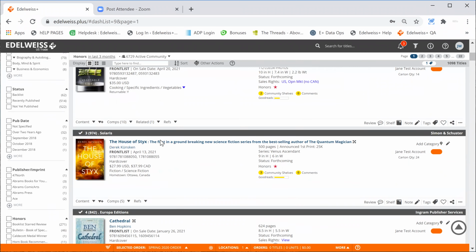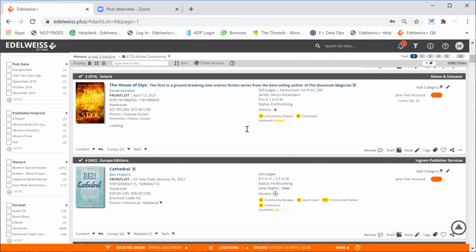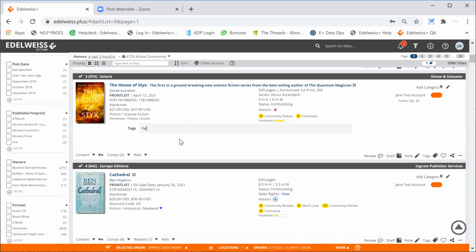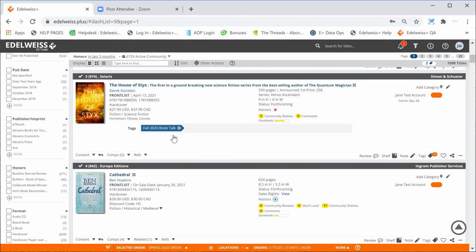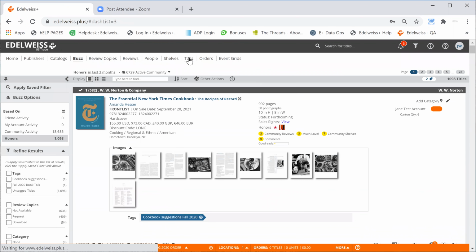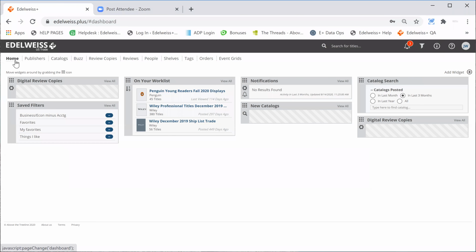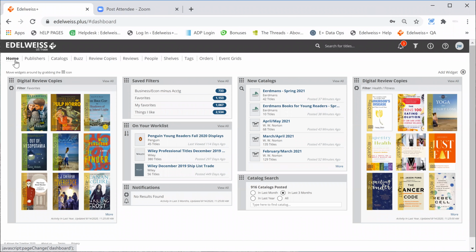So again, as you're going through these, maybe you look at this one and you think that, oh, this looks like something that I'm going to be wanting to use for book talk. So again, I always encourage you to put a date. Click on that, and you can just go ahead and tag books as much as you want. And then you can go back in and look at those tagged books and see what's happening with them. And that's the basics of the most important features of Edelweiss.